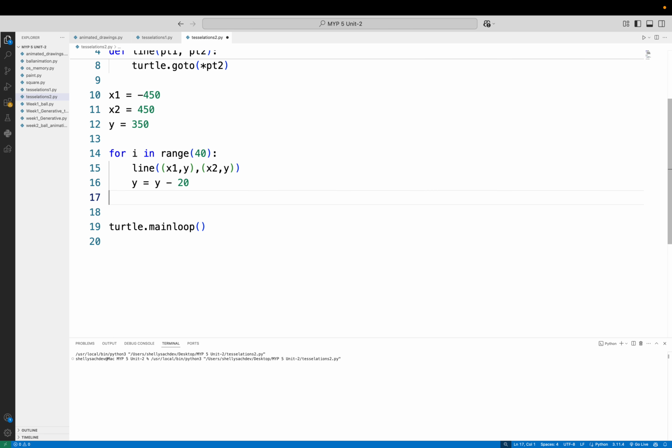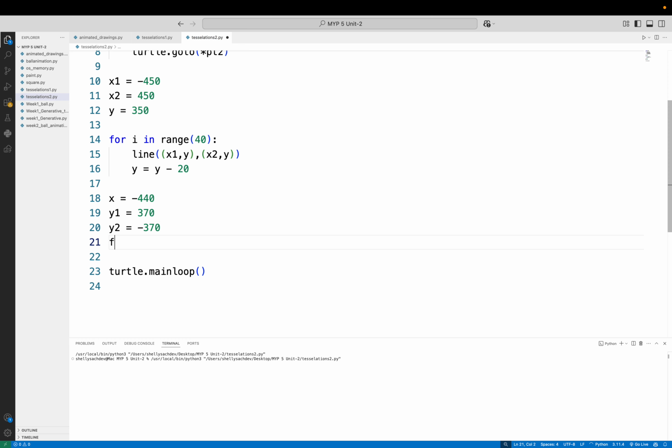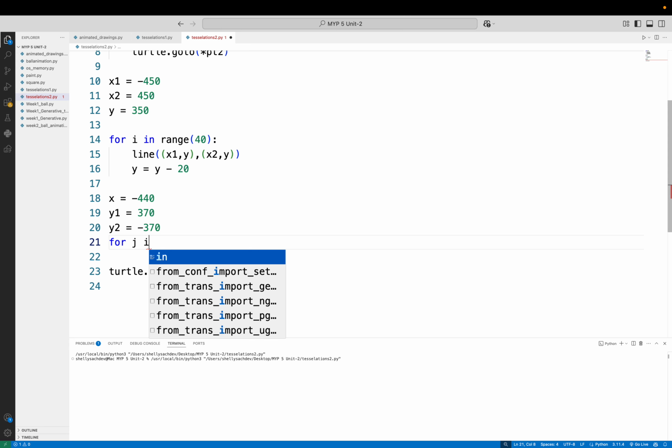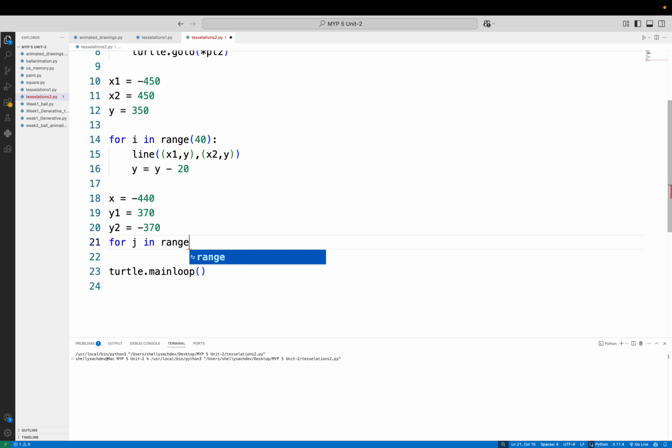So for vertical lines, I'm going to start from, let's say, x as -440, again from the top left. This time, because it's vertical lines, of course, we will have to change the x value and not the y value. So y1, I'm taking it as 370. You can actually change these values and see what effect it creates. y2, I'm taking as -370. And then I will do another loop, and I will say for j in range 40, again 40 vertical lines I will create.